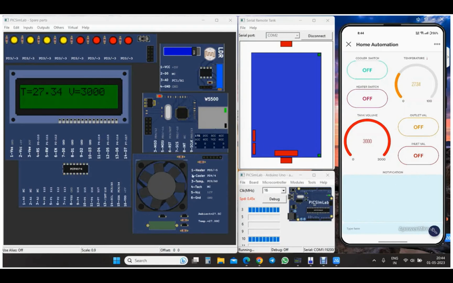And let's start our demonstration. This is the serial tank. Now let us switch on the cooler first. As you can see, the cooler is switched on and the fan starts rotating. And we will increase the room temperature by switching on the heater switch through our mobile app. As we can see on the mobile dashboard, the temperature is increasing, and the same is displayed on the CLCD display also.